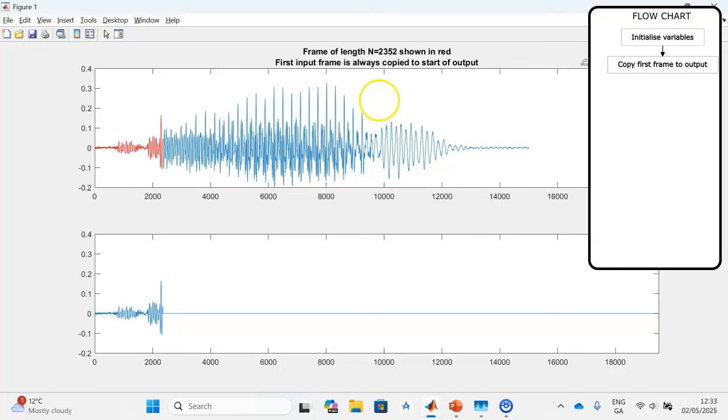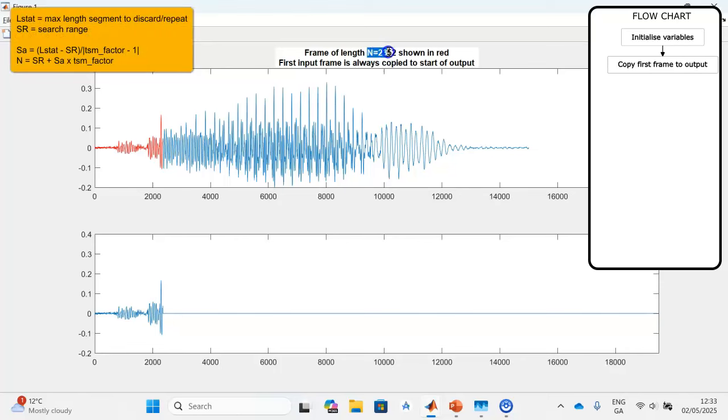Okay, so we grab a frame of length 2352. Now this number is determined using an equation, and the equation is dependent upon the timescale factor, the maximum length of segment that we can discard or repeat, and also what's called a search range, and I'll explain what the search range is in a little second.